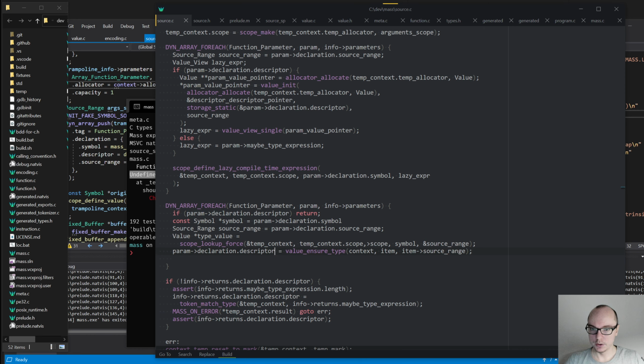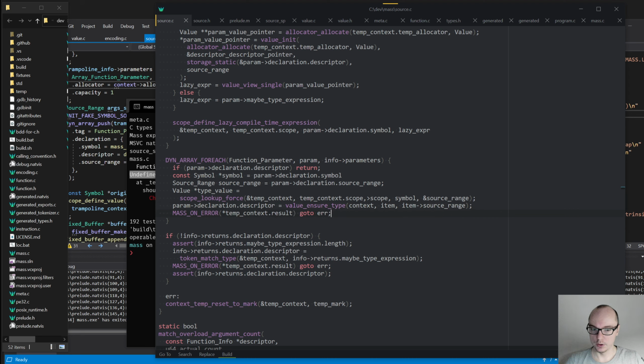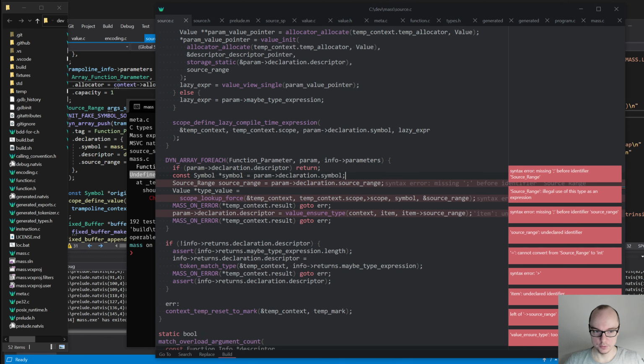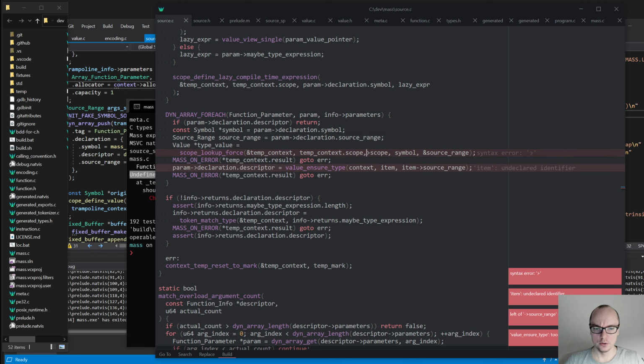We just say the descriptor is this, and let's actually do it this way, I guess, so we don't accumulate errors. Like if we try to, maybe even like so. Yeah, I guess it is like so. Okay, I'm missing a bunch of stuff. This is very easy. That's just a semicolon, and that's a mistyping, and yeah, I don't need the scope here. Value ensure type, item source range. So source range is this stuff, and then in terms of item, we have a type of value. Different const qualifiers. First of all, this needs to be temp context.